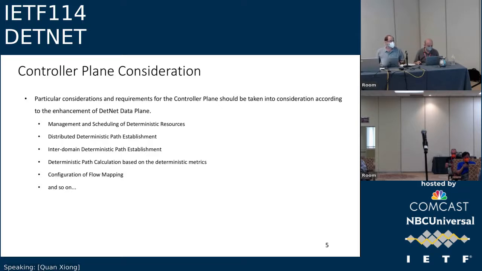So for the data plane, the enhancement for the data plane is shown on the right side. In contrast to RFC 8938, enhanced treatment functions may be added, such as flow aggregation, flow redundancy.